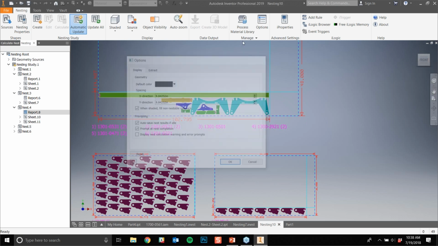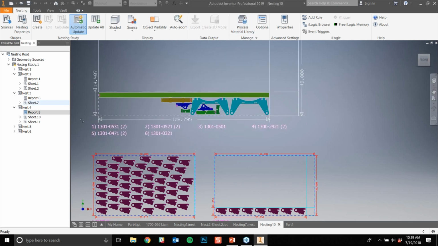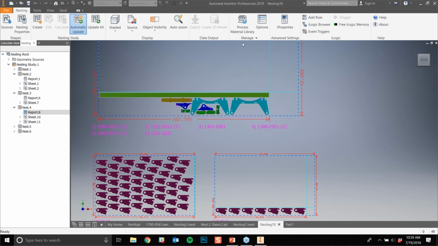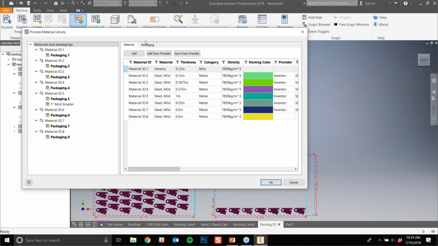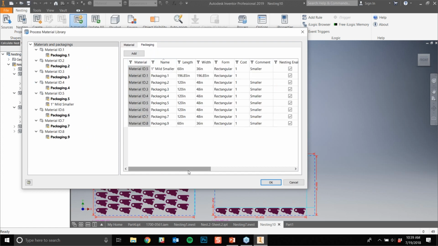Or not options, costing materials, or process material library. Sorry, I have the questions popping up on my screen as well as Inventor. It's kind of cumbersome. So the costing information comes from here. I'm in the packaging, and that information comes from here, right? So how much does this particular sheet cost? Let's just say, for the sake of numbers, let's just make this $250. And so that'll carry over there.